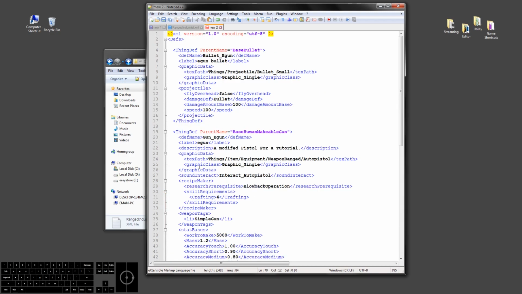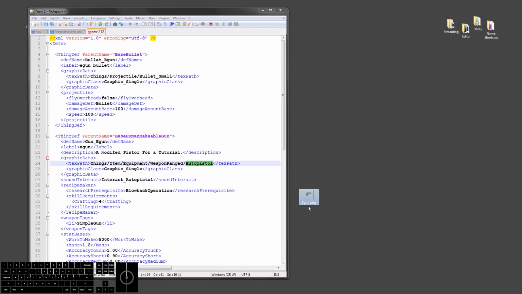So what we'll do now is go into our text path right here, of the actual gun. Remember, we're not going to change the bullet texture path, we're going to change the gun texture path. All we're going to change is, over here with his auto pistol, we're going to put the name of our texture. In this case, it's E-gun PNG. You don't need the PNG part, so we're just going to put E-gun.